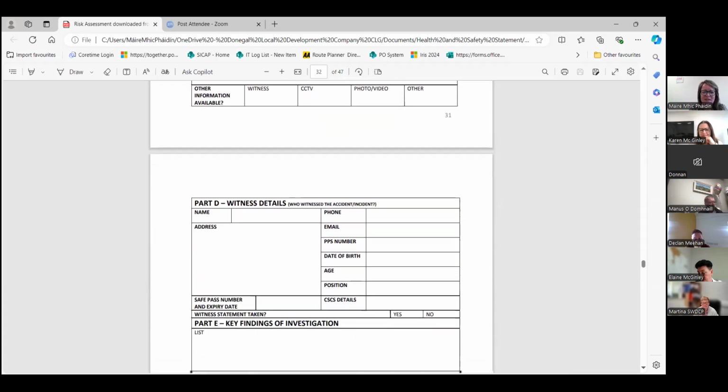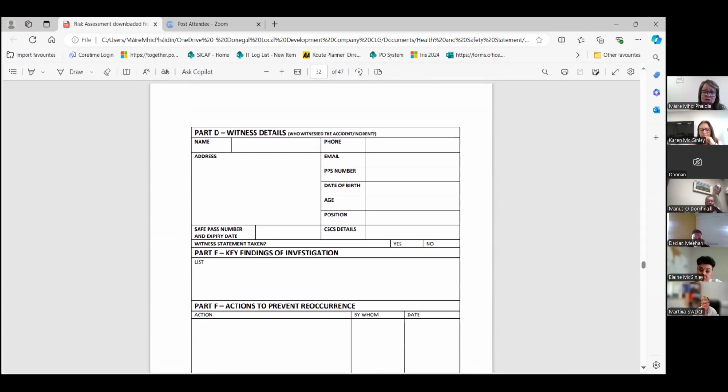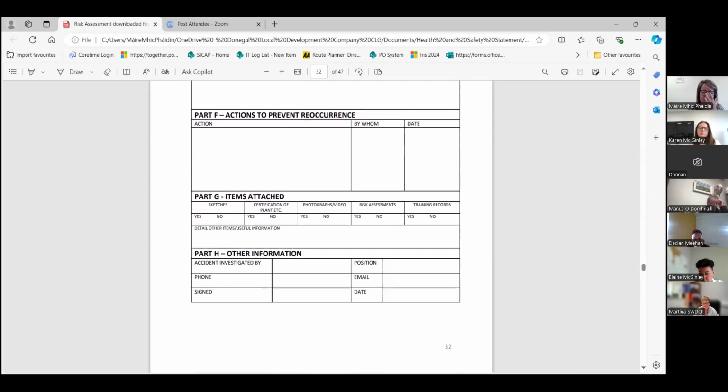Then the witness details. Anybody as well who has witnessed what happened, absolutely take a recording of that. If the witnesses are under 18, you need parent permission. Just know that, parent or guardian permission.